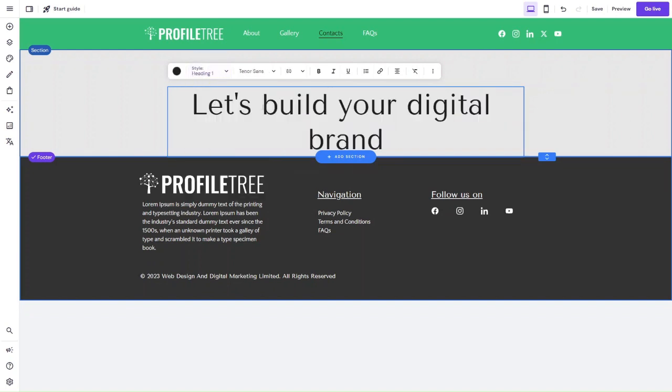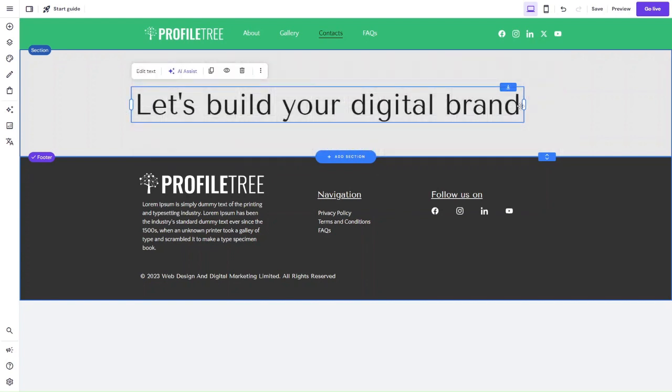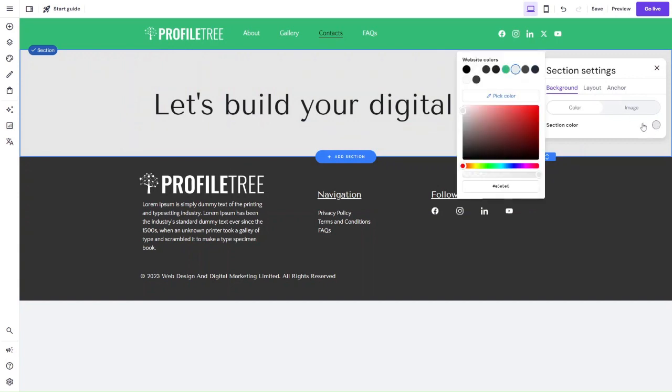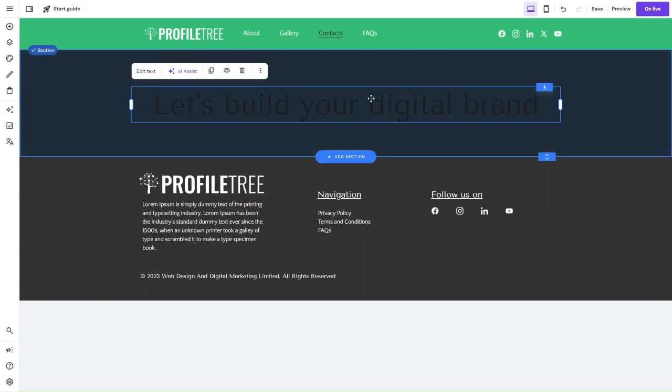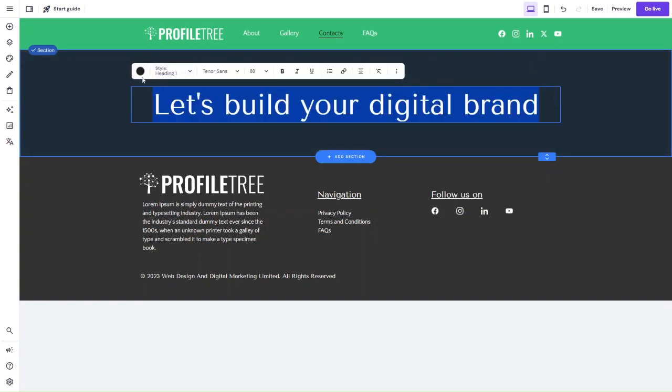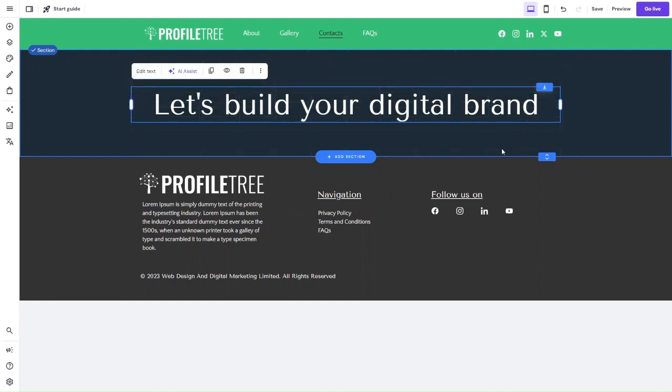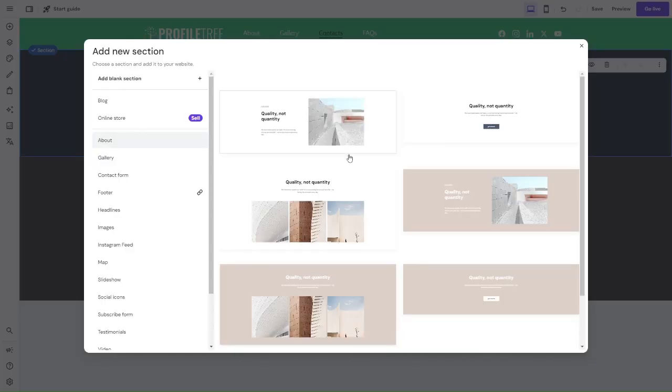So we'll do heading 1. And change the section color to that blue that we have on the rest of the pages, and just change the color as well. We may, yep, perfect. So this is in the middle. Great. So what we're going to do now, we are going to add a section.